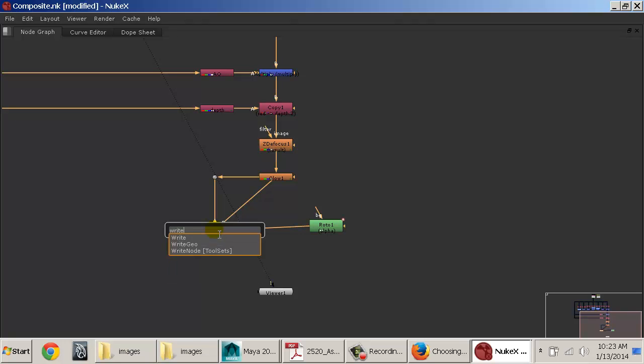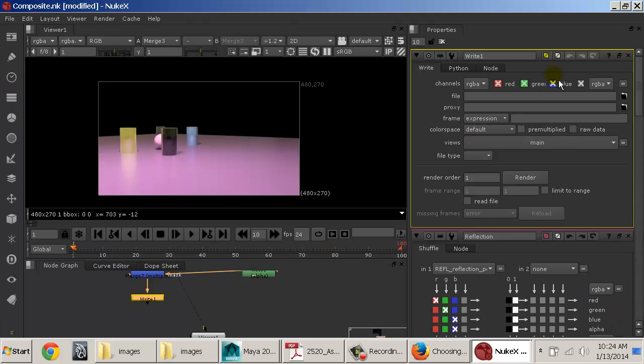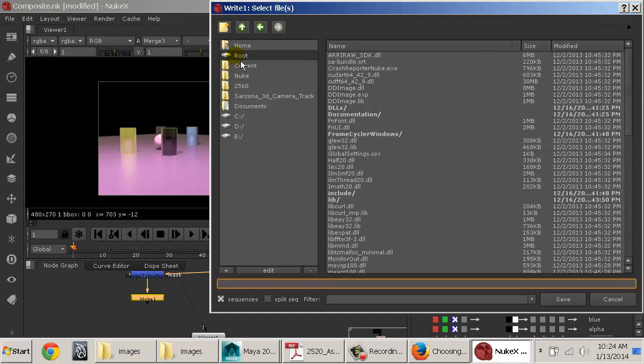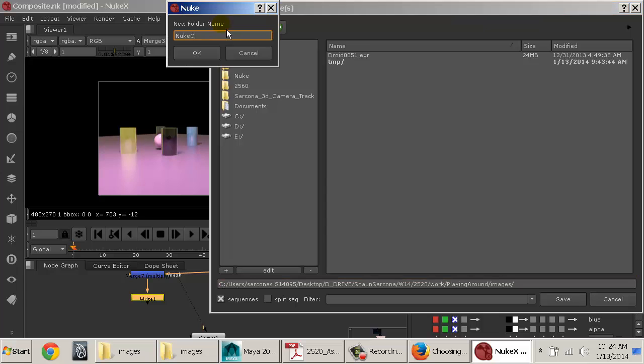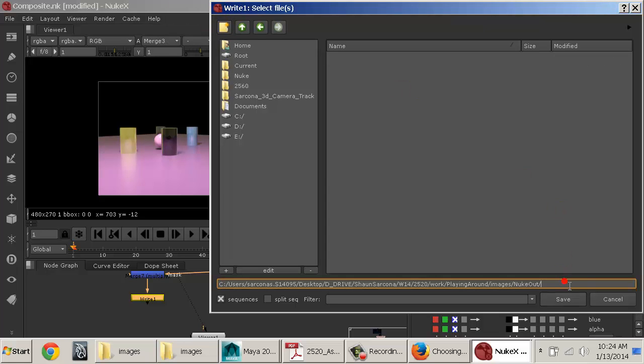So I go to write, and over here I'm going to click on the folder, and where does it want to go? Let me hit the back button, and I like to make a new folder called nuke out, and I'm going to call this playing around dot pound pound pound dot tiff.